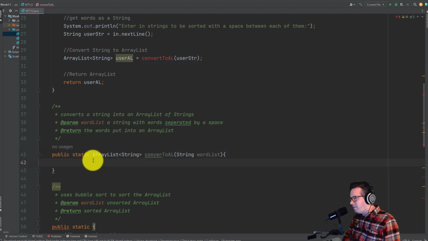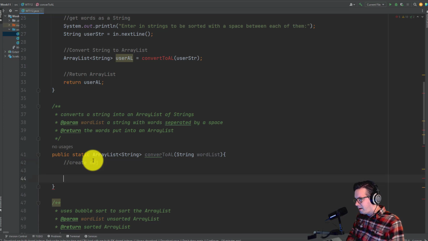Now that we have our method all begun, remember we're taking a string and putting it in the word list. What we're going to do is create objects. Then we're going to divide the string into elements for our array list.